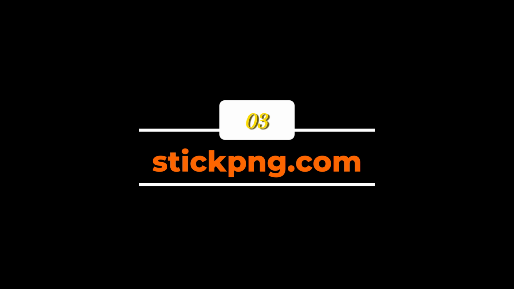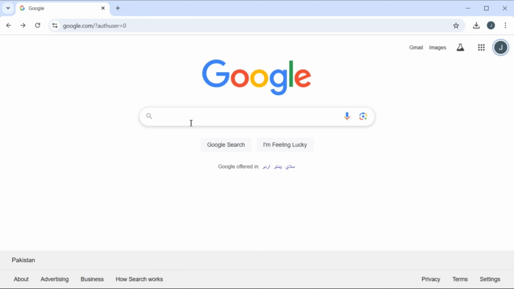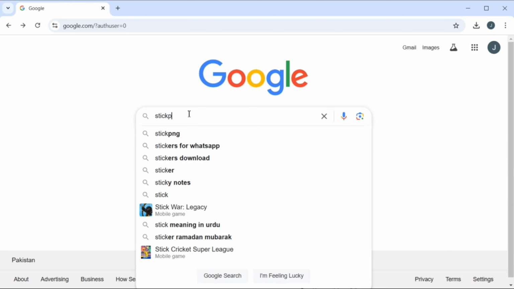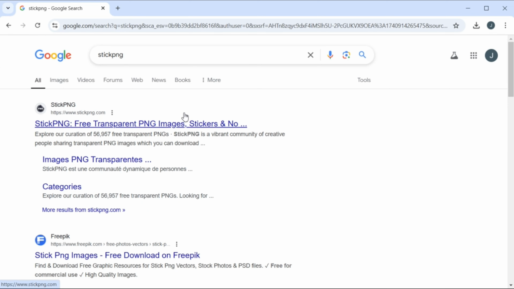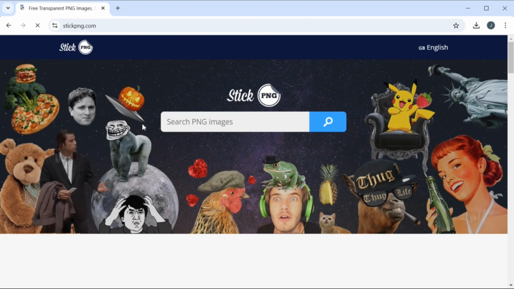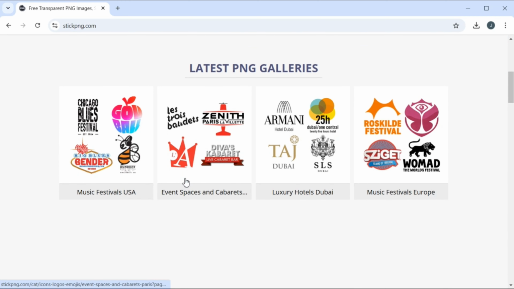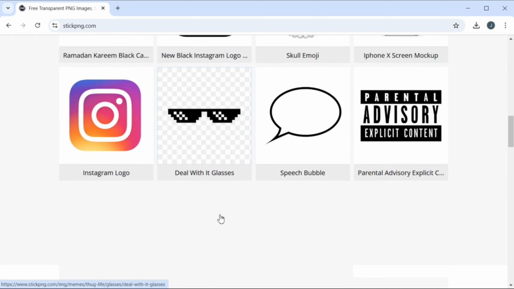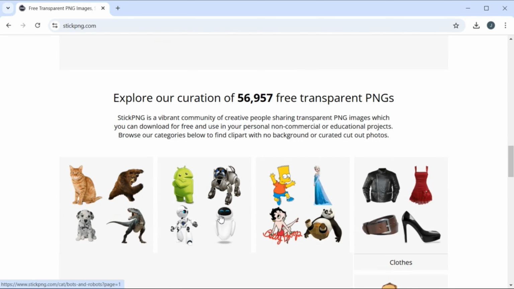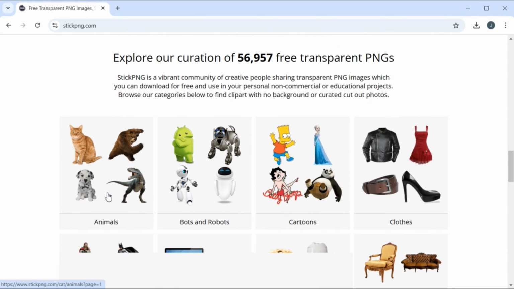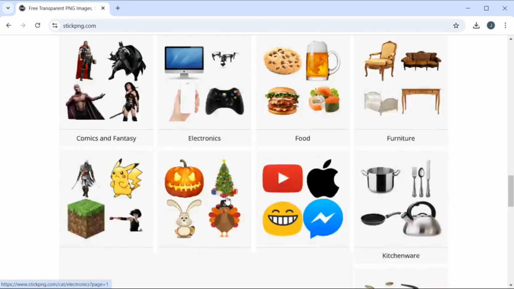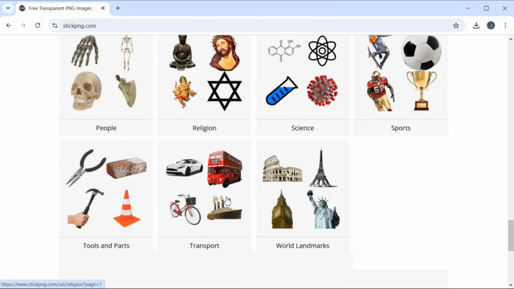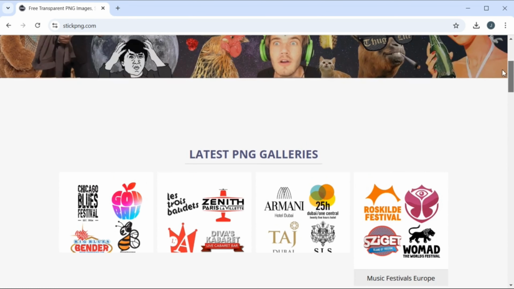The third one is Stick PNG. Type Stick PNG and search. A website known for its huge collection of transparent PNG images. Whether you need gaming characters, celebrities, or random objects, Stick PNG has them all. You can also search as your required object or image.